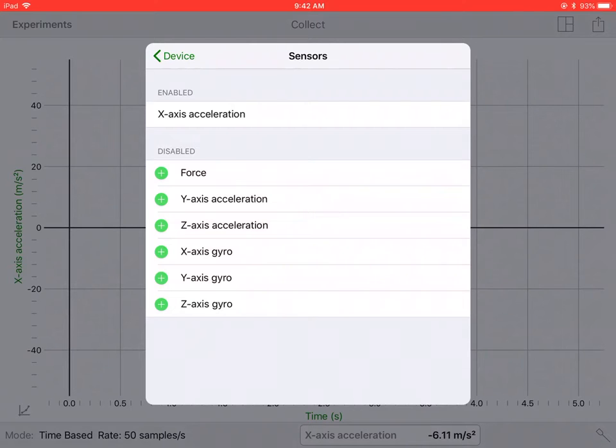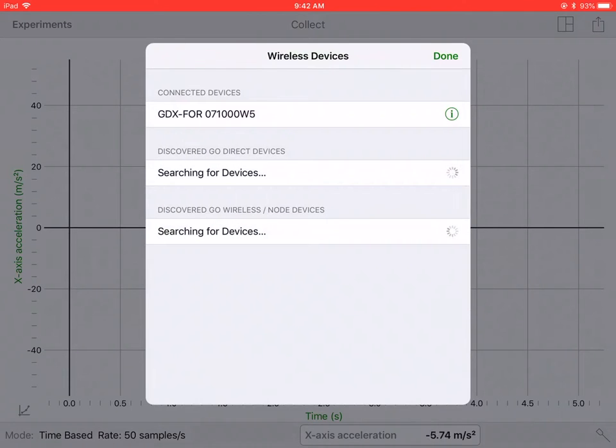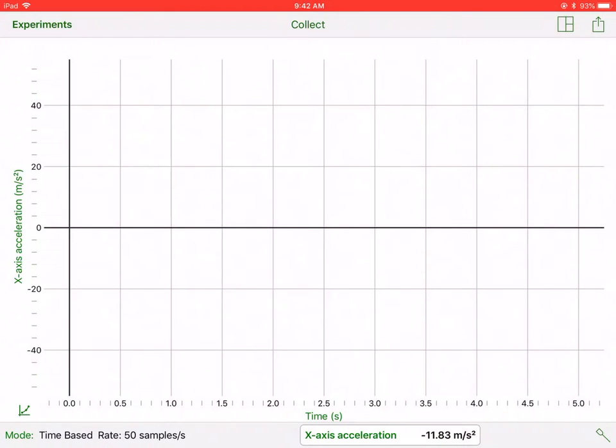In order to begin, we're just going to back out here by tapping device and then back out again and then tap done. Now, whenever you're using these GoDirect probes or any probe, you want to make sure that you zero it. In order to zero this, all you're going to do is tap on the bottom where it says x-axis acceleration, tap it, and then we will just tap zero to zero it out. And it should fluctuate around 0. Right now I'm holding it with my hand, so it's a little shaky. But we are good to go.